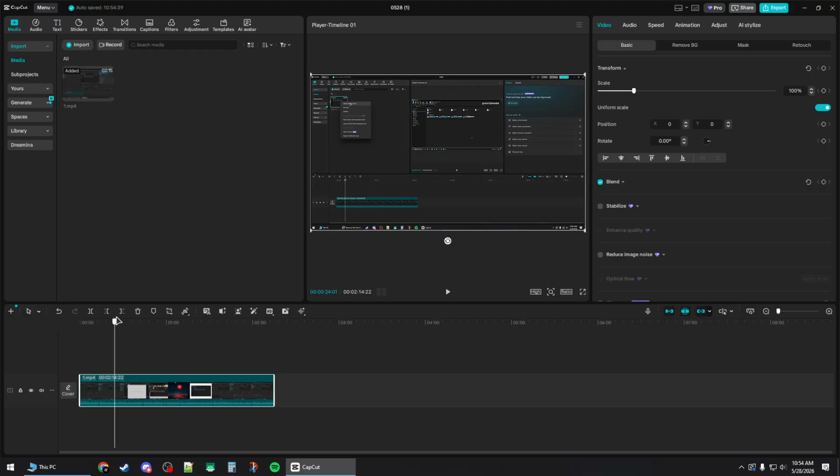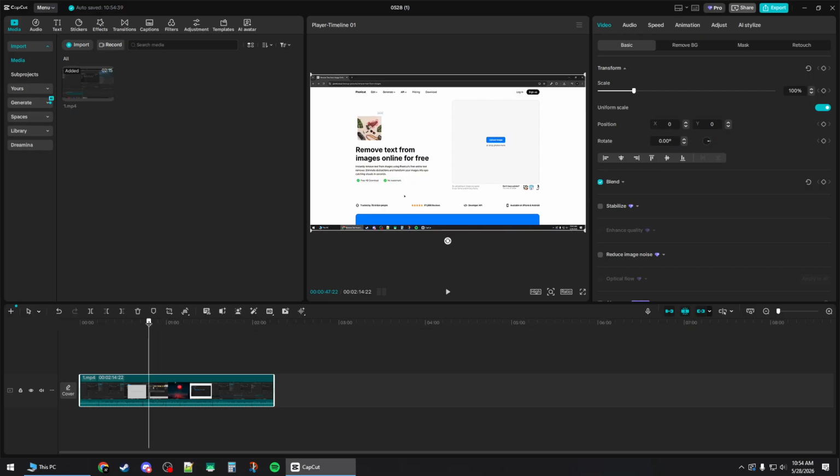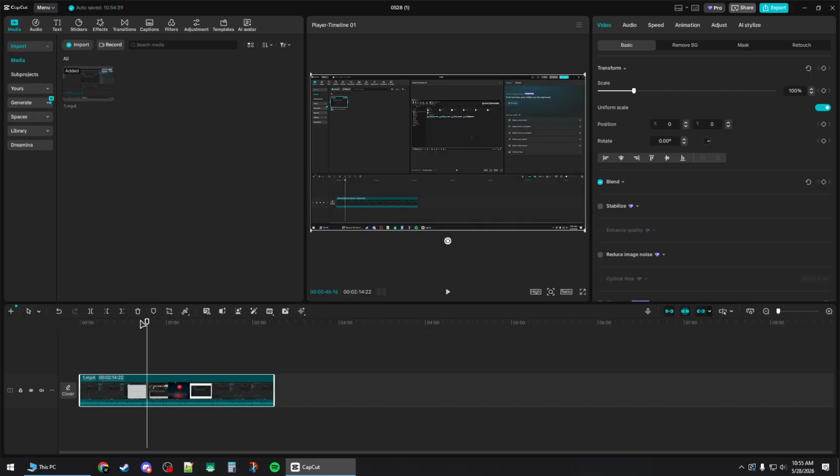So for example, if you want to zoom at a specific part like this one right here, you can place the playhead where you want to zoom. And what you want to do is click on the video and go to the basic tab under video category here and add a keyframe next to the scale and also add a keyframe next to the position.